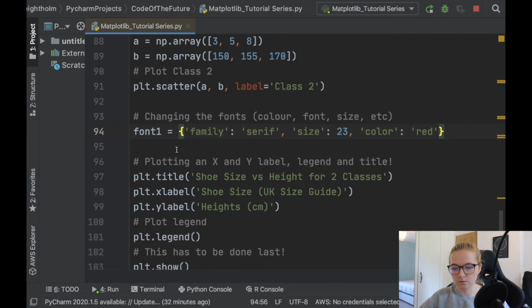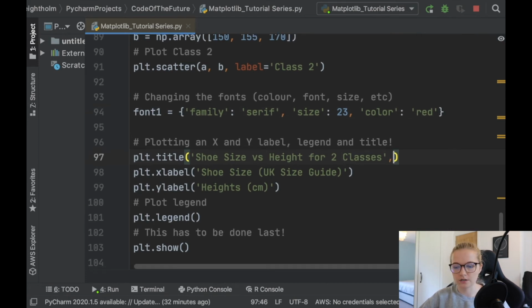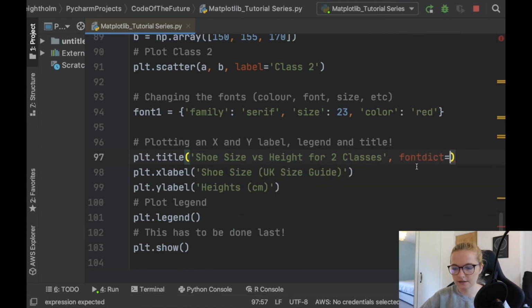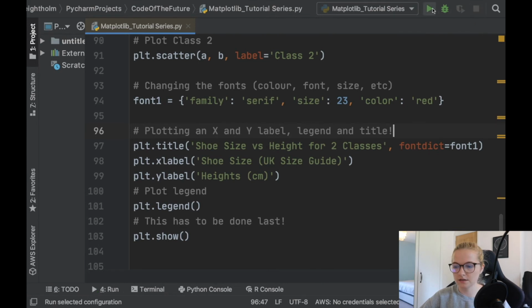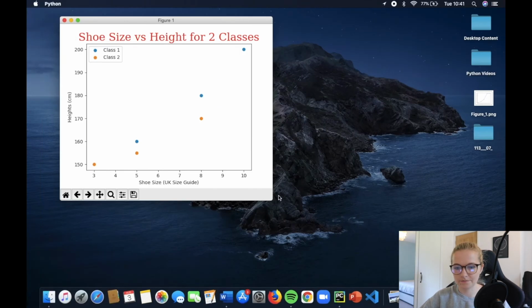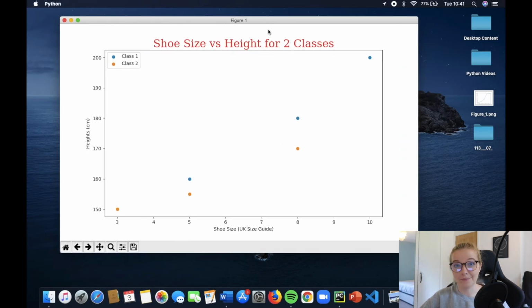So we've got this one font, and all we're going to do is put it into the title. Let's say we want to change the font of the title. We're going to say font dict is going to be our font 1. Okay, let's run this and see what the title looks like. Whoa, cool, look at that. Awesome. So there we go, massive title.